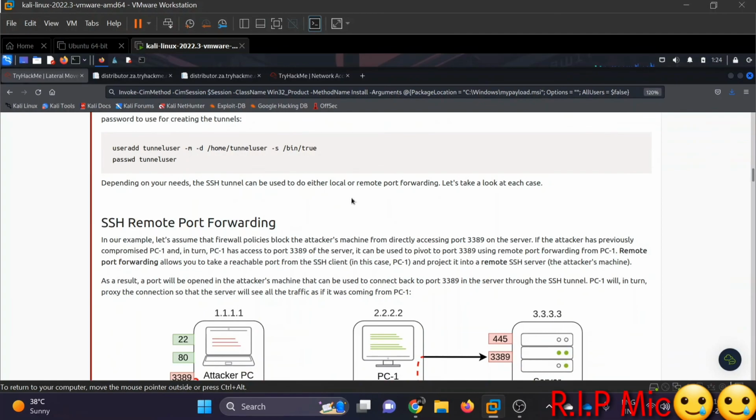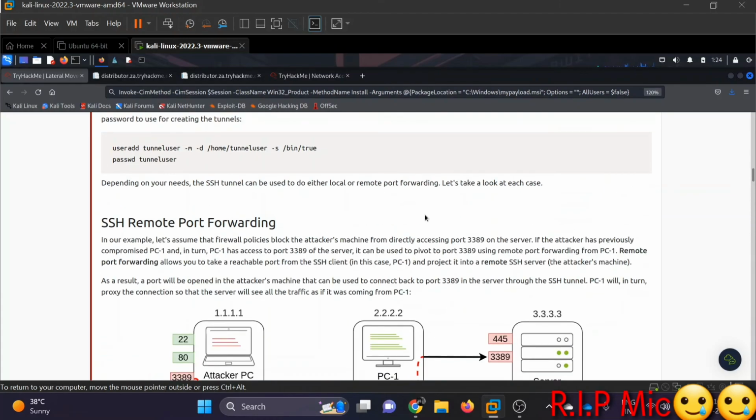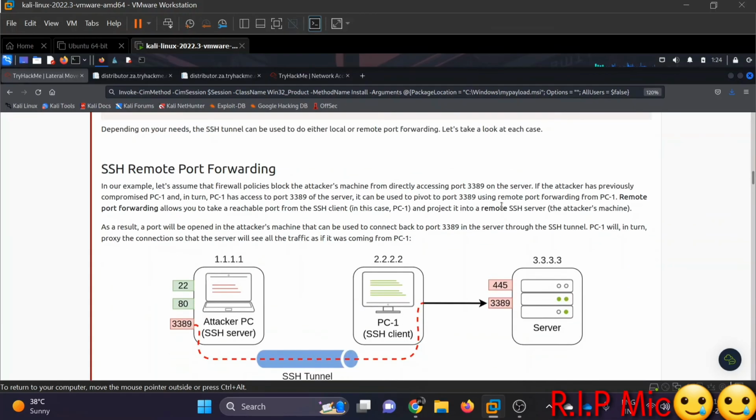So, SSH remote port forwarding. For example, if firewall policies block the attacker machine from directly connecting to port 3389 on the server, and if the attacker has previously compromised PC1, and in turn PC1 has access to port 3389 on the server, then that particular PC1 can be used to pivot to port 3389 using remote port forwarding. It allows us to take a reachable port from the SSH client and project it into a remote SSH server, which in this case will be the attacker's machine.